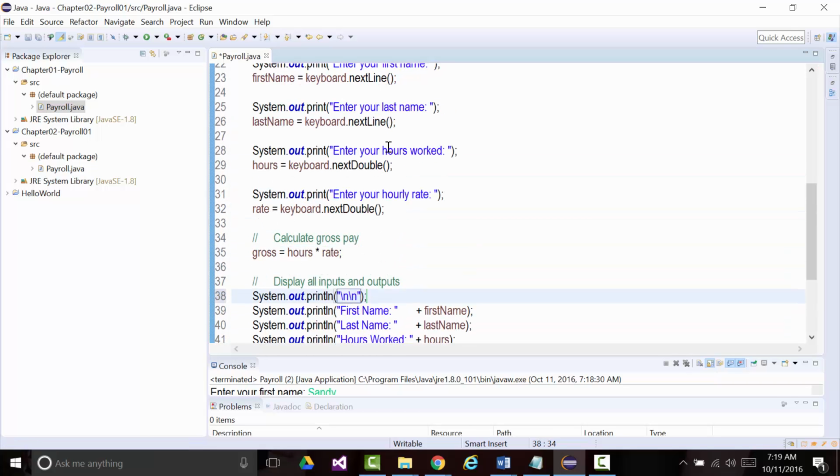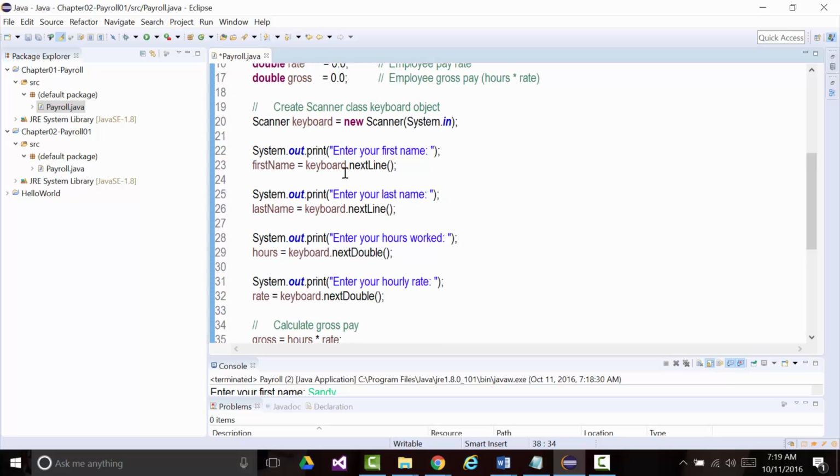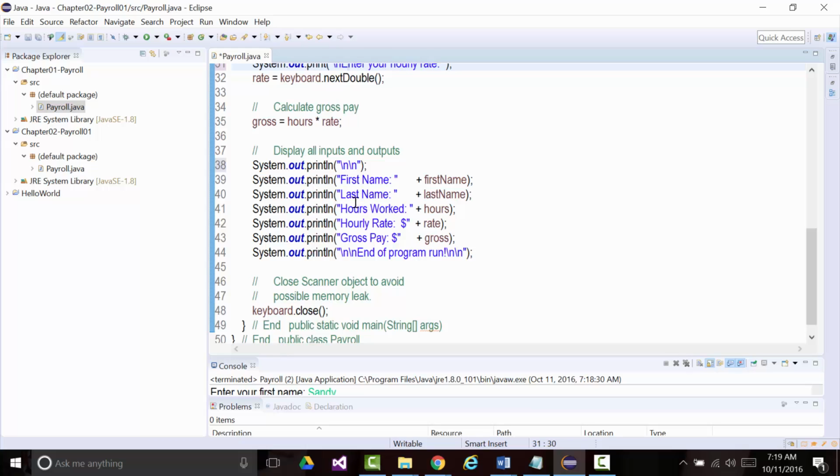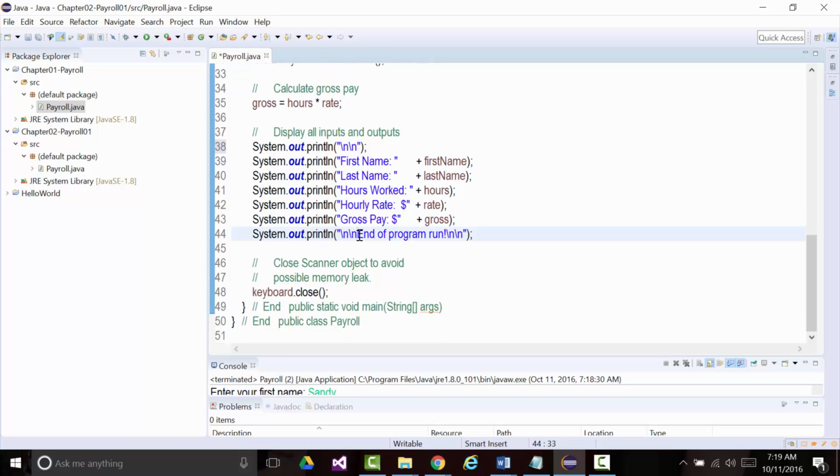All right. And let's do this too. Before we enter each one of these, let's put a \n here. I'm just doing aesthetic stuff now because the program works just fine. Whoops, not that. \n, enter. There we go. And I only want one \n here before it says end of program run. So let's run that again.